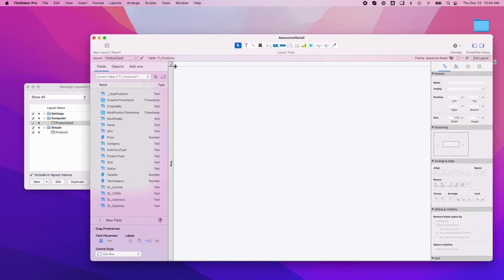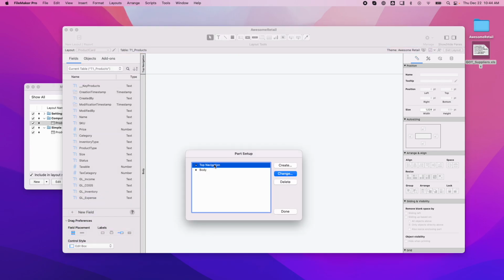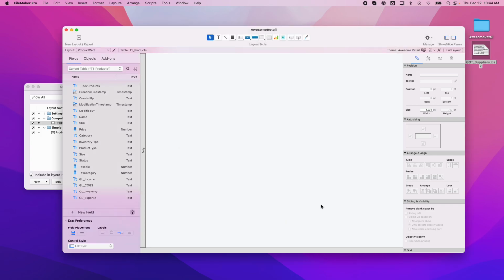We're looking at this. Now, when we open this, it's not going to have navigation and all this stuff. It's going to be like a pop-up. So we don't need this navigation. So let's get rid of it. How do we do that? We go to layouts and then part setup, and we can click on top navigation and just delete it. We don't need that. All we need is a straight up body for the cards, at least in my little version here, my little world.